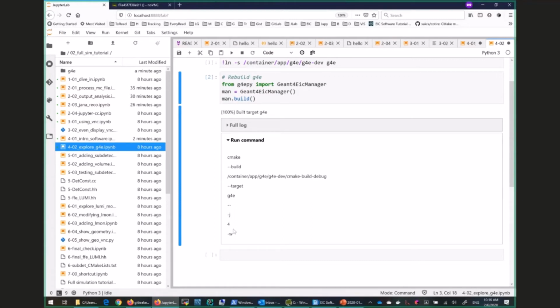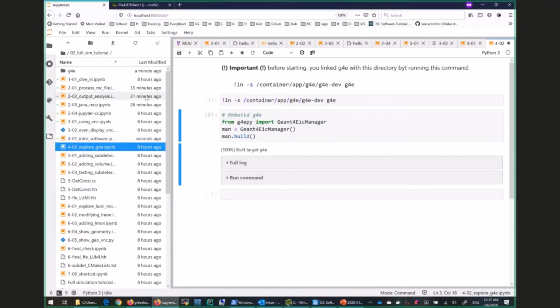So if you don't like Jupyter, don't like Python, whatever, you can just use it to learn where things are, and then use the commands in your console and work with the console. We don't hide anything. Now we have everything to proceed with adding a subdetector. So let's go to 501, and run this line to create a link to the source code, because we'll use this extensively.